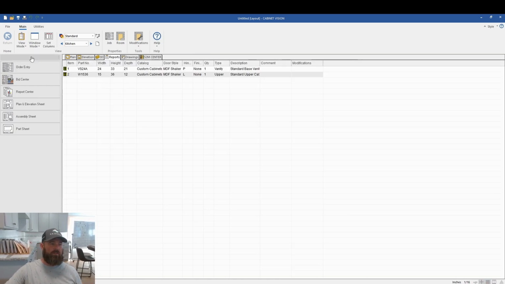So if I click the reports, I am greeted with some options over here. Just to throw it out at the get-go, I personally don't use most of these. I only use two of them, which is the report center and the assembly sheets. But I'm going to go through all of these to the best of my ability and tell you what I do know about them. There's some things that I might get a little wrong, and feel free to correct me if I do get something wrong. The first one we're going to take a look at is order entry.